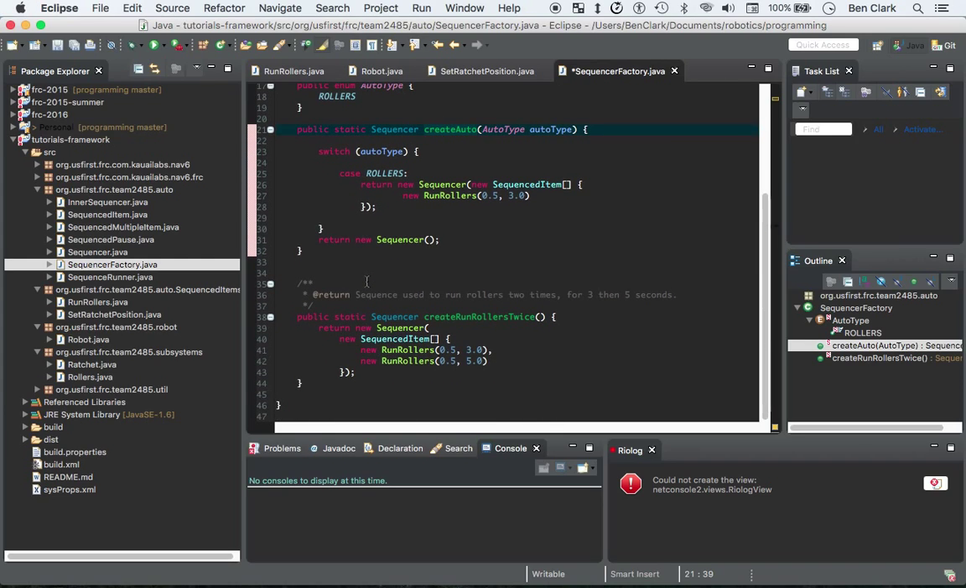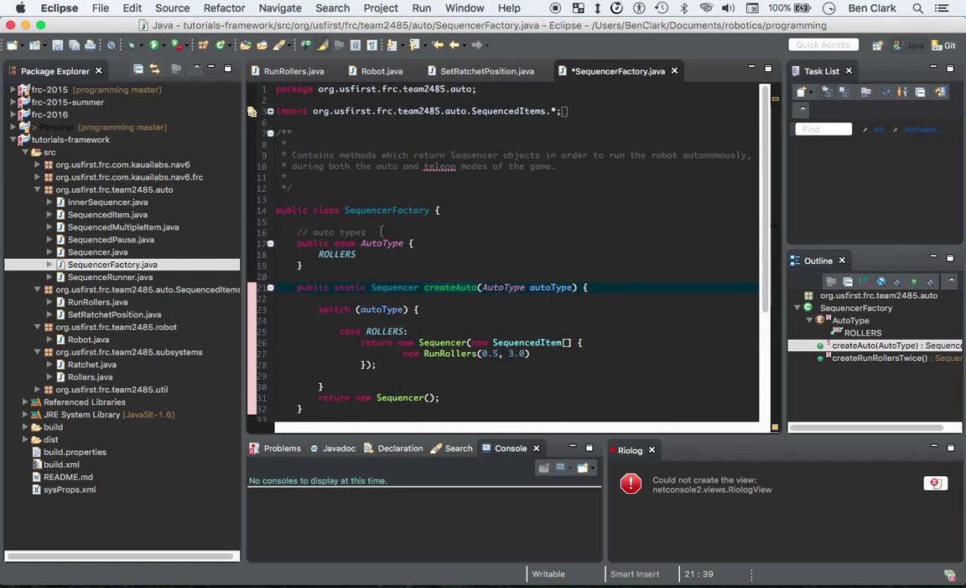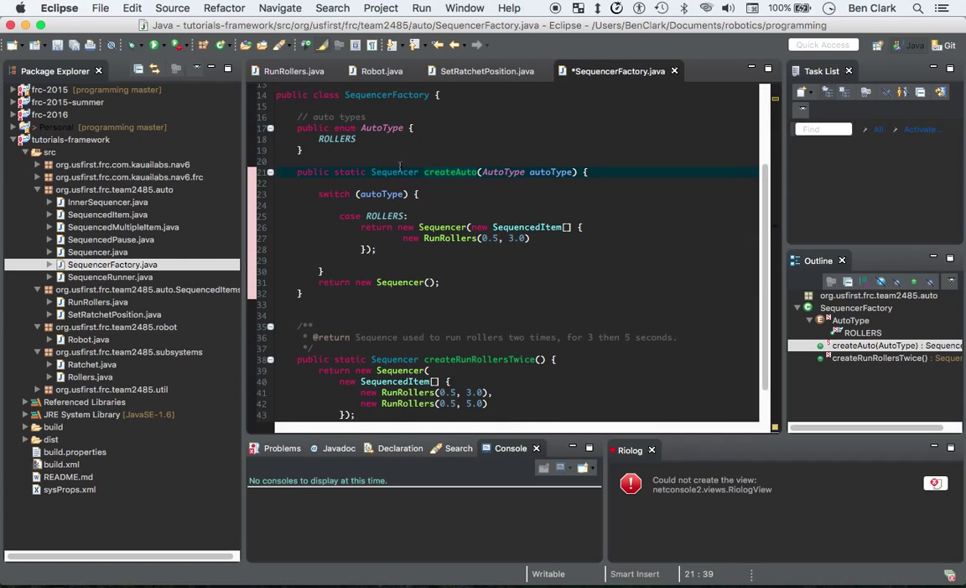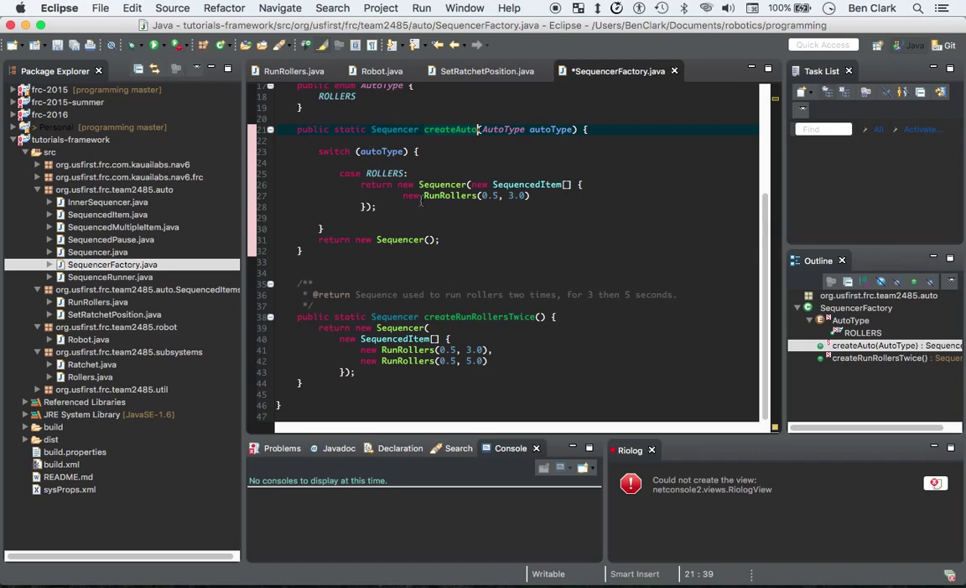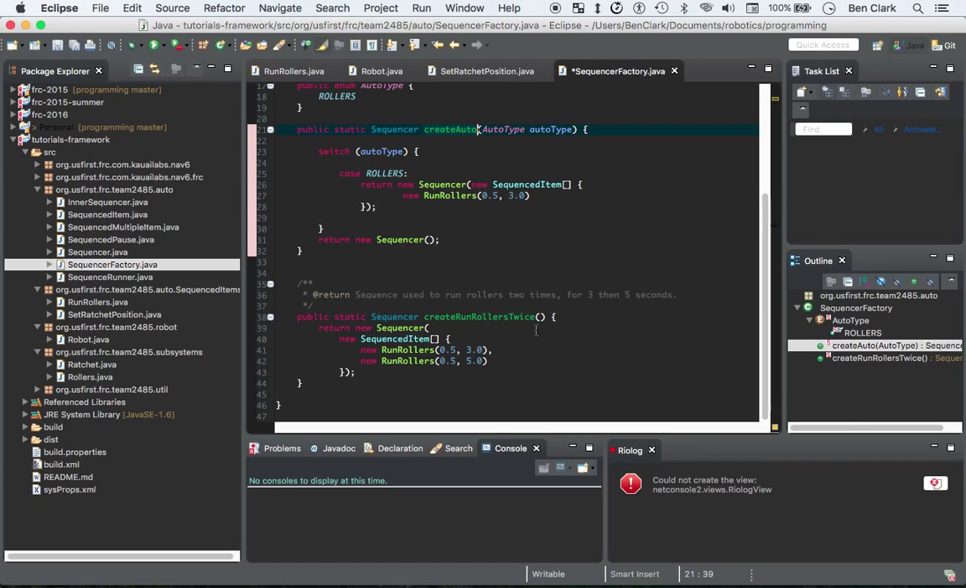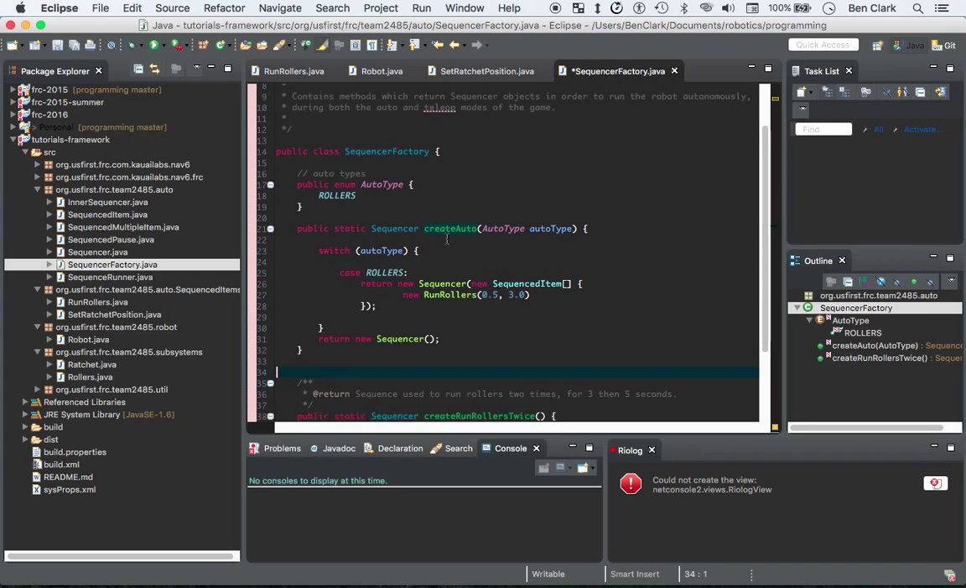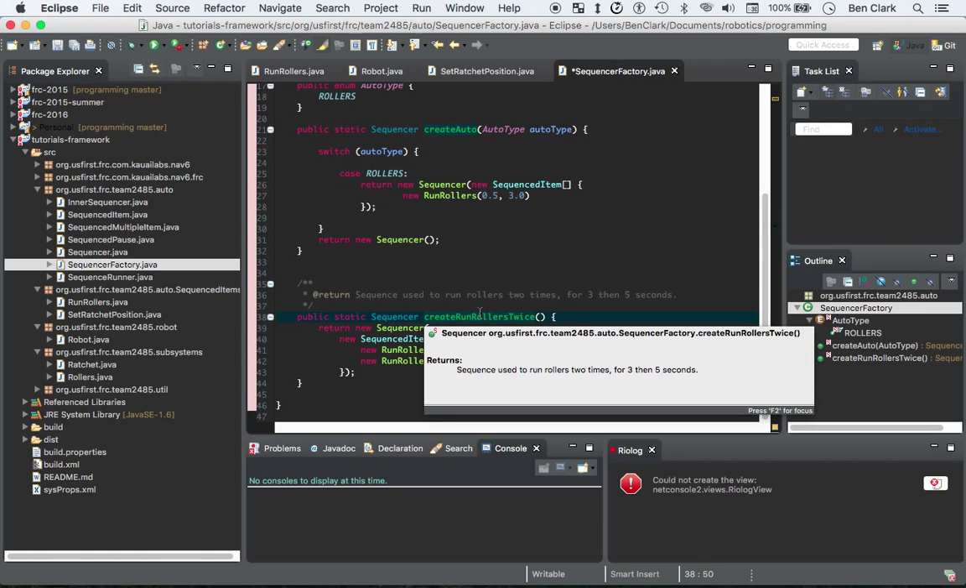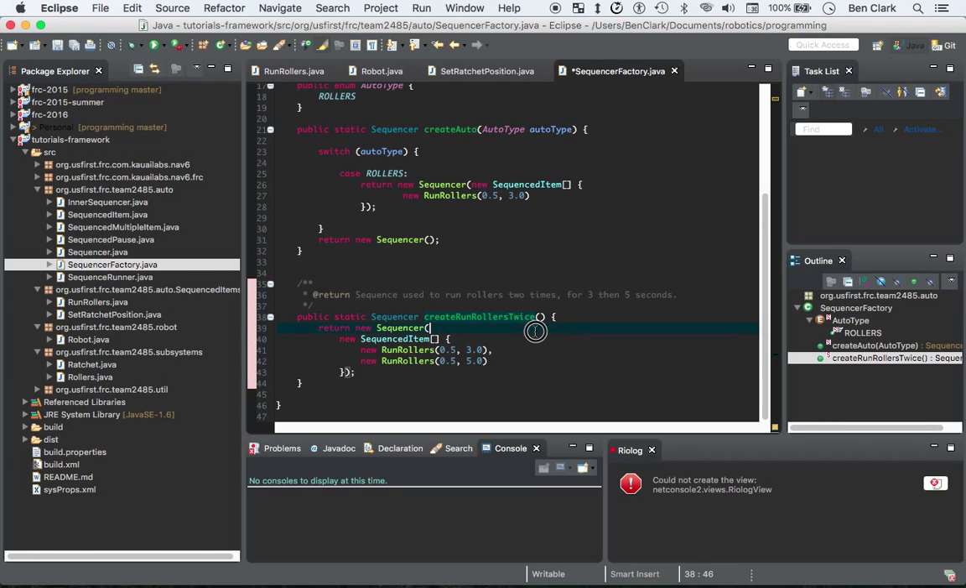But I just wanted to show you also that sequencer factory isn't only used for autonomous routines. We also use it in our teleop sequences. So say you want to press one button and do two things, that is when you will use a teleop sequence, which is also created in the sequencer factory. But it looks a little bit different. Public static sequencer, it's not create auto anymore, it's now create whatever you want it to be. So create run rollers twice.